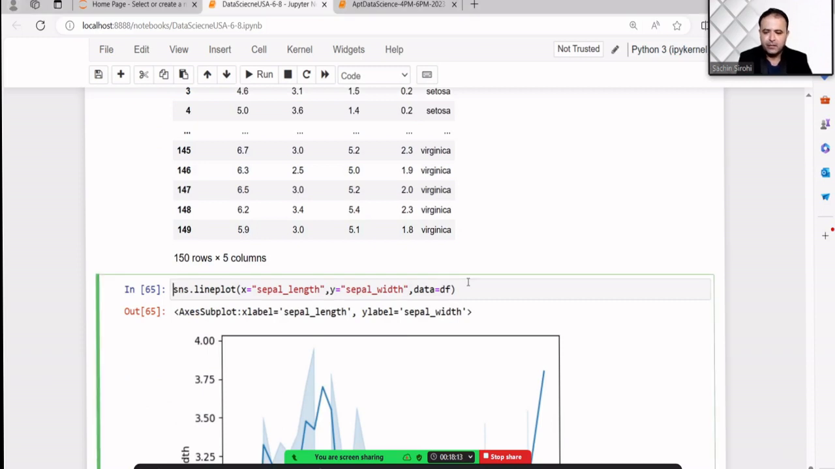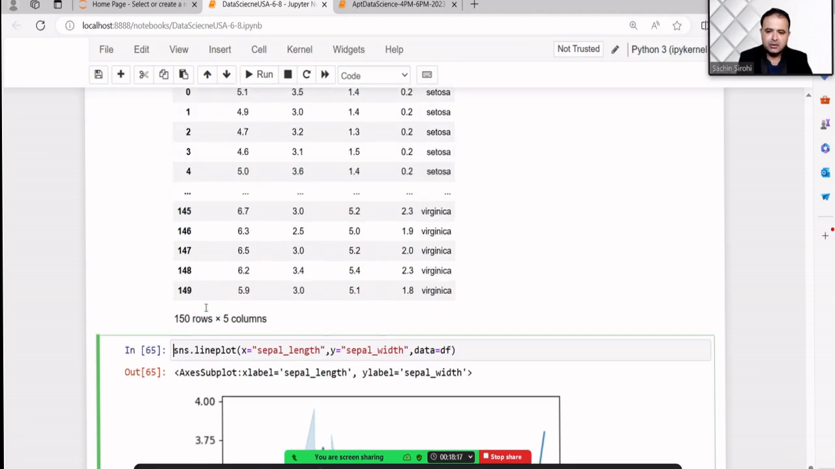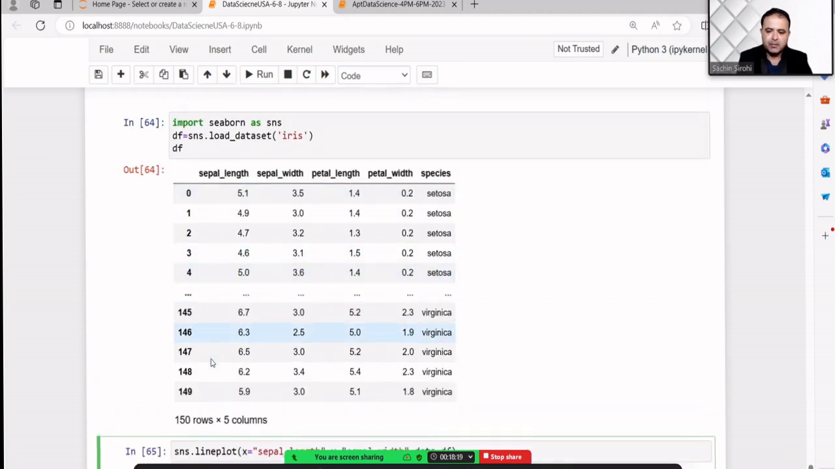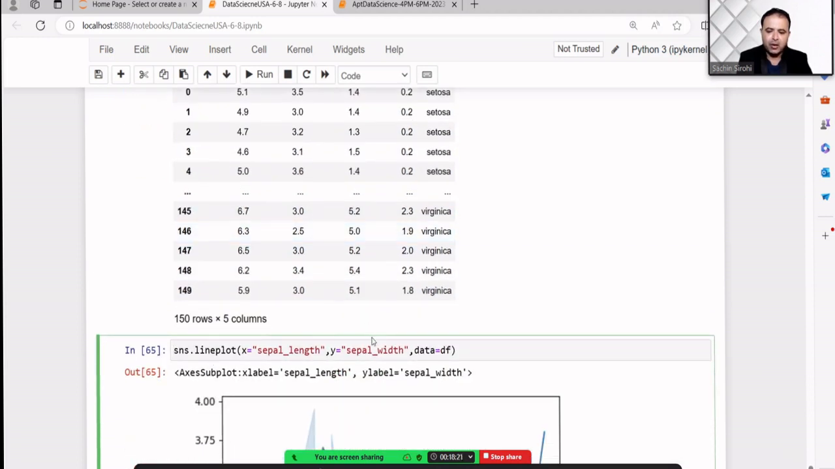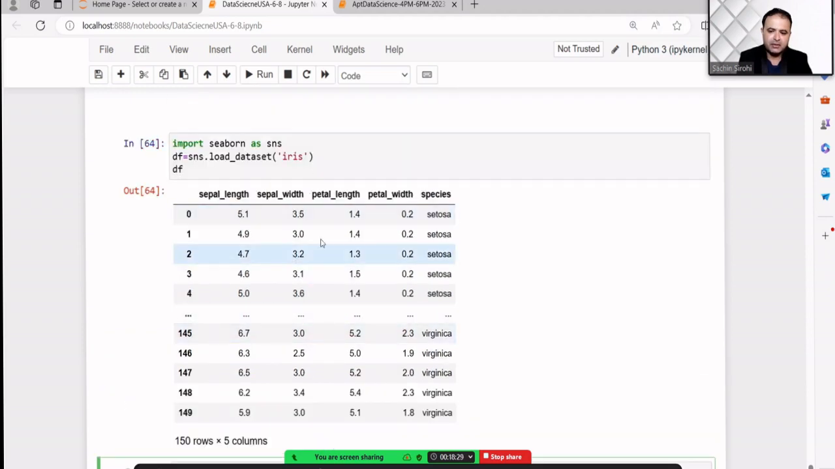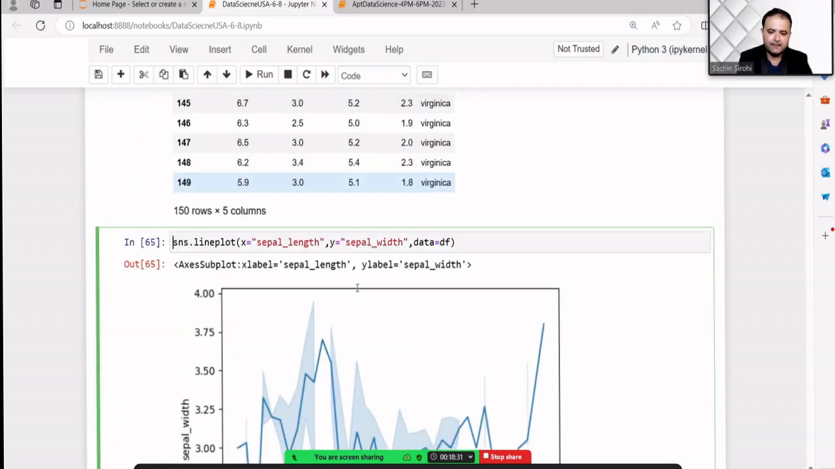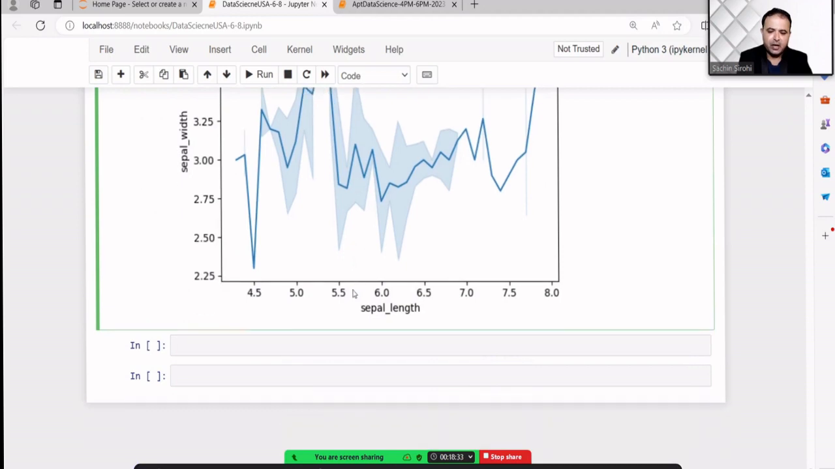Now, I have used Seaborn dot line plot with an x value and a y value. The x value is this one and the y value is this one. Now I have loaded this chart.